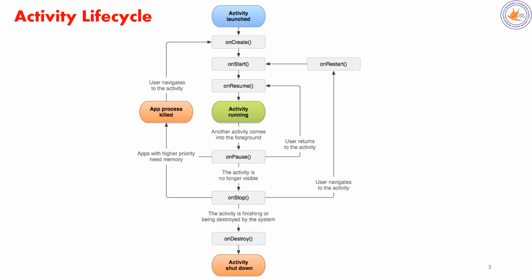If I try to represent the same thing in the context of this diagram, we create an activity, we launch an activity. When I say I launch an activity, it means I have launched an application, I have launched a UI. The moment you launch your activity, automatically in sequence these three operations happen: the application is created, the application is started, and the application is resumed. And now the application is running.